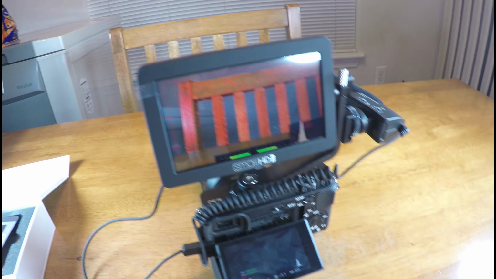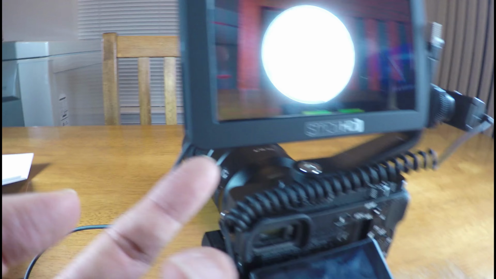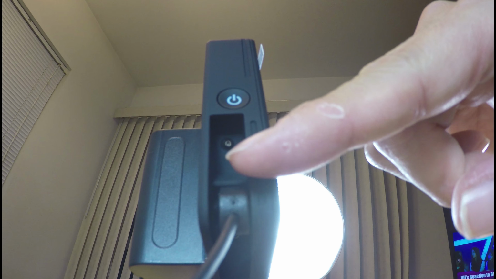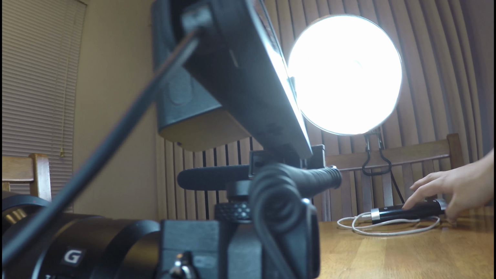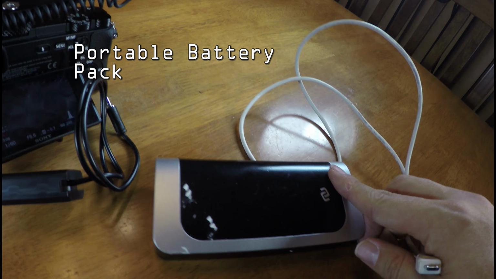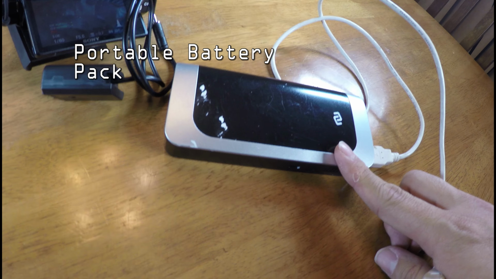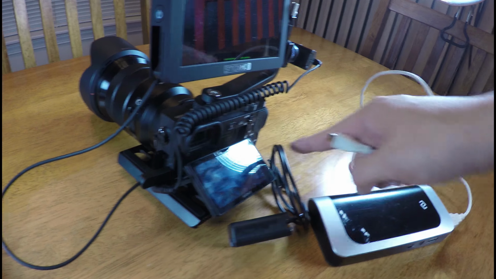Oh, regarding this, that little power button, power slot right there. Where I would use the power for this battery. I could actually use this to charge the camcorder and the battery on this right now if I wanted to.